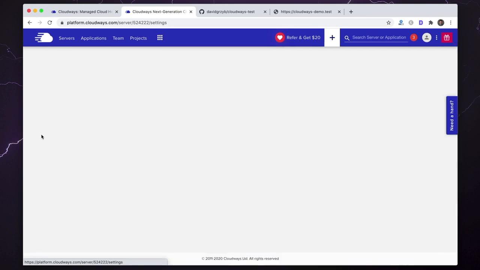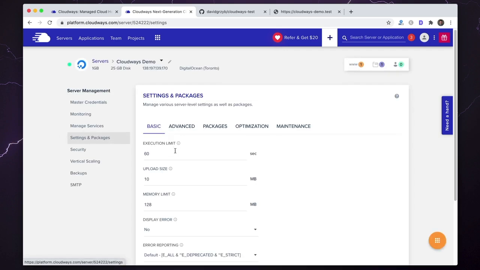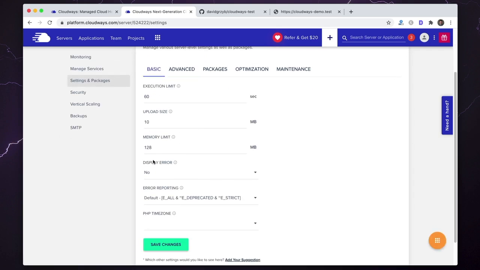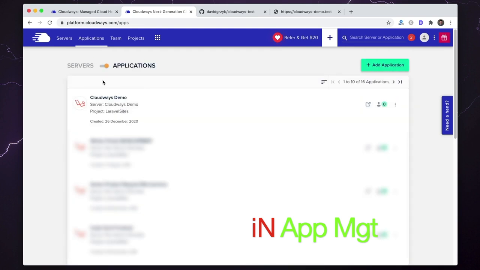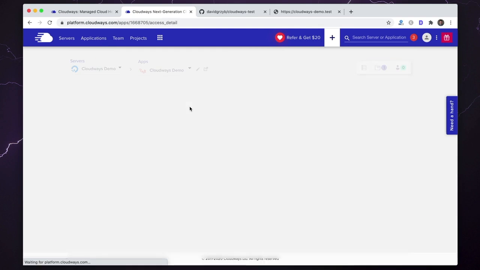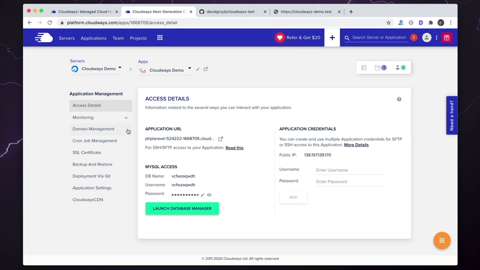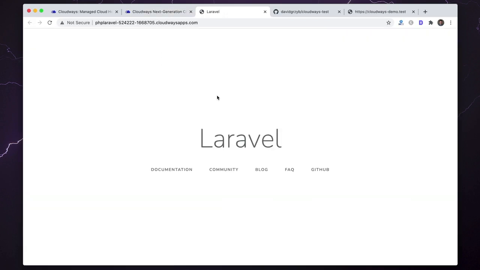Settings and packages is very, very important, especially if you want to mess with any of the upload size limits or memory limits. What we want to do is click Applications and click Cloudways Demo, which is our application. As you can see, there is an application URL that's just like a temporary subdomain on the .cloudwaysapps.com domain. And this is our Laravel application.